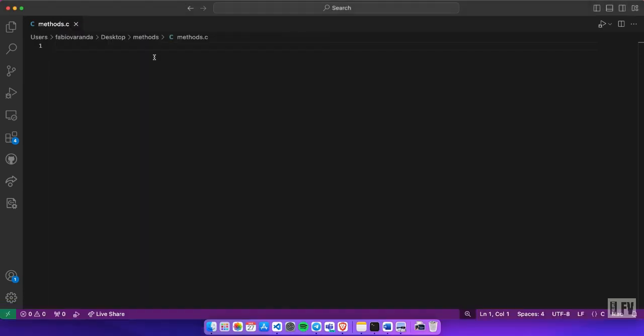First of all, this is a file that is already saved with the extension .c, so we can start by including the library that we will use. First of all, we will use standard input-output. Then I will put the function main that will return the value 0. So this is the beginning of our code.